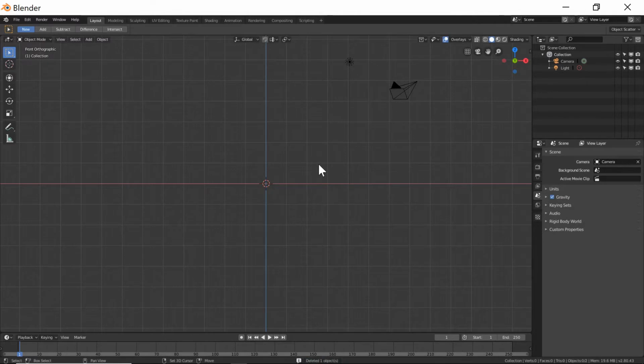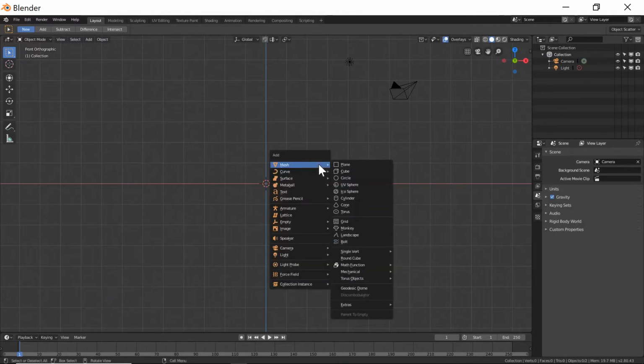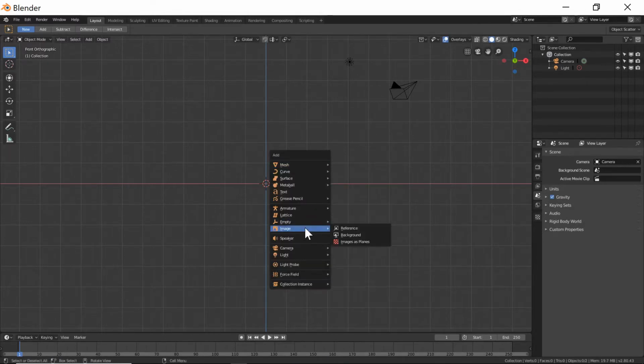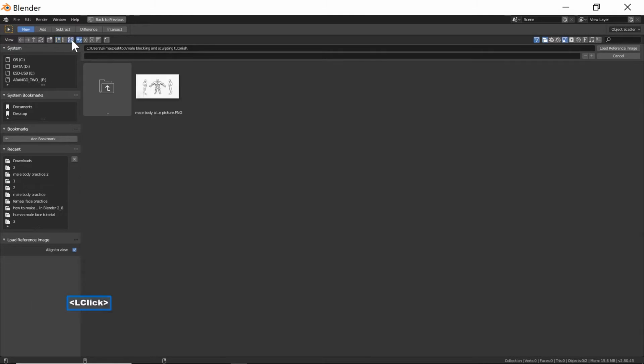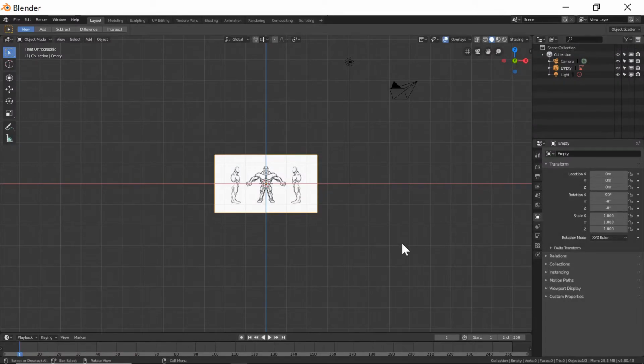I'm now going to hold Shift, press A. This brings up our Add menu. I'm then going to go down to Image, then over to Reference. Left click on Reference. I'm going to go to where that reference is, which is in this folder here. I can click these four squares so I can see the actual picture. I'm going to left click, and then select Load Reference Image. Okay, and there you can see the reference image.